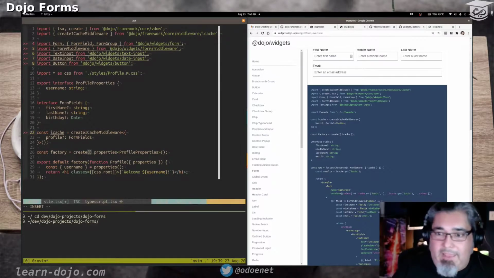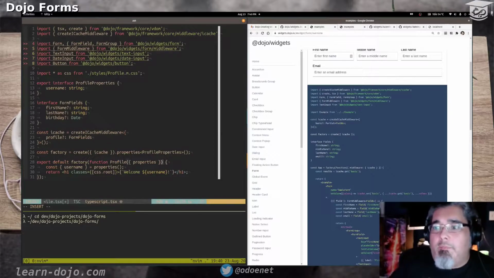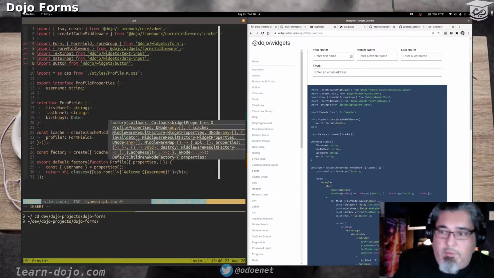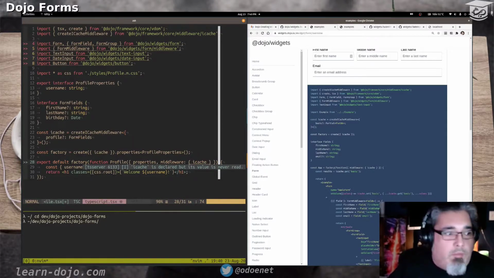All right, so let's add that to here. iCache. Okay, so now we have an iCache there. Now, in addition to the properties, we have a middleware, and this is going to have our iCache there. Good little TypeScript. Everything just kind of works, right?